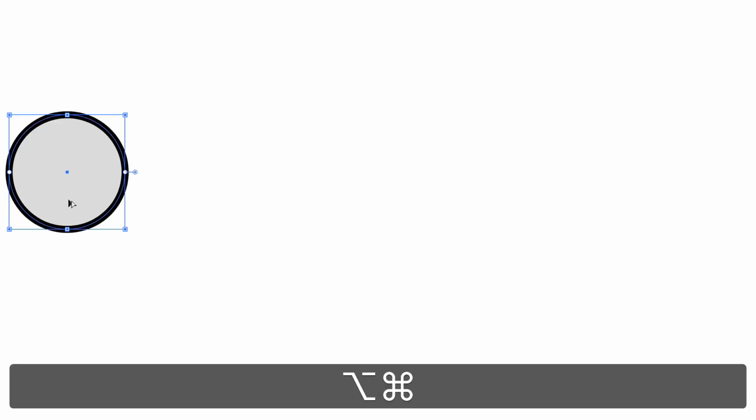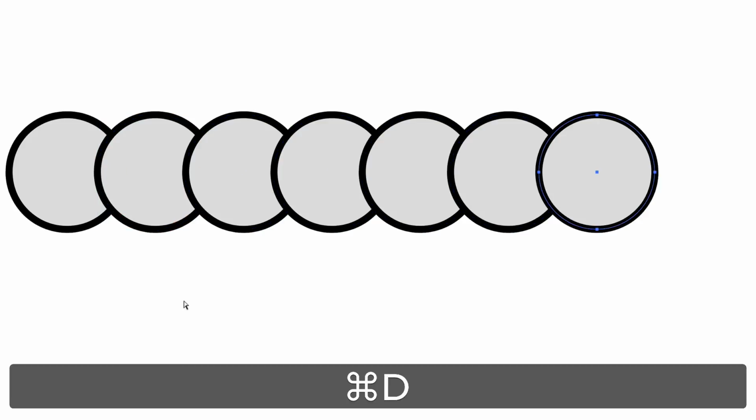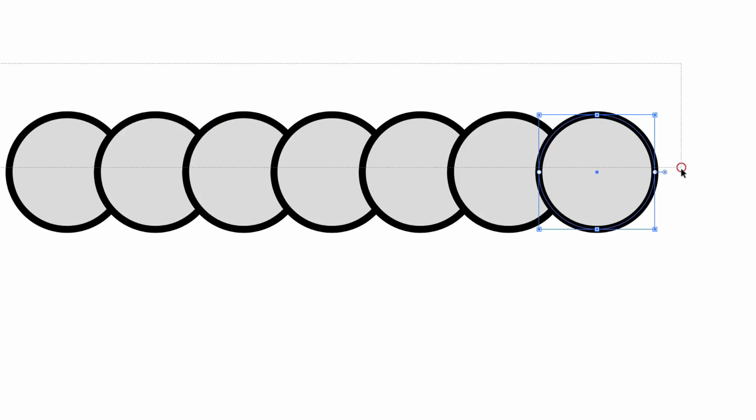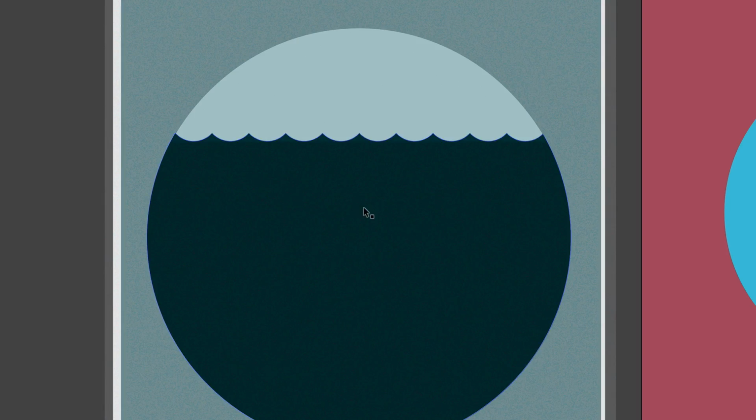Let's undo. I'll repeat that one more time. There we go. And now if I go Command D, D, D, D, D, and we select all of those, we see that wave shape. But at the moment, these are all individual items. In the infographic here, if I select that, it is just one item, one continuous shape.